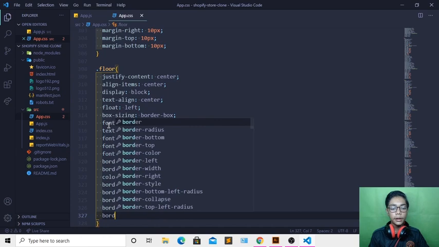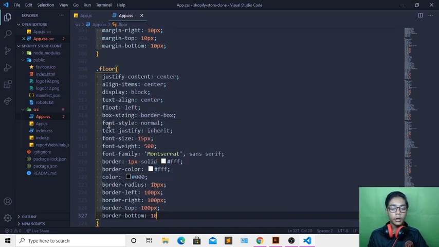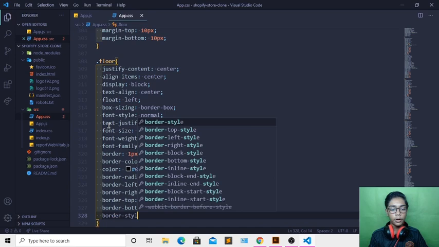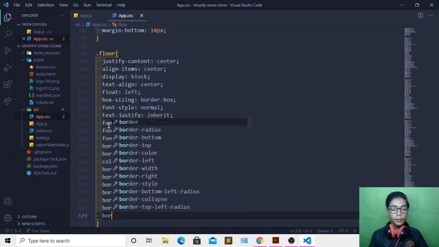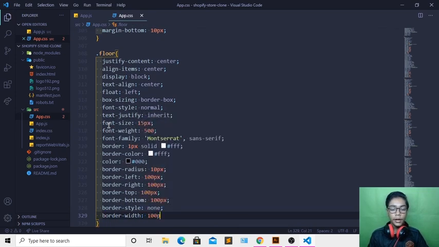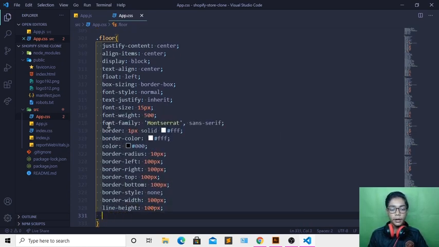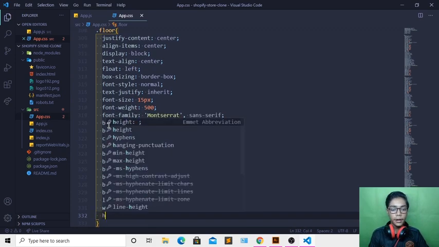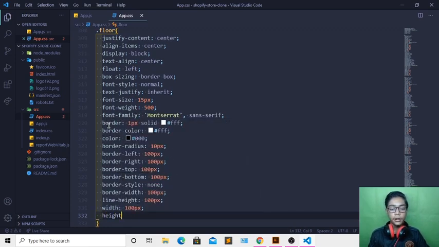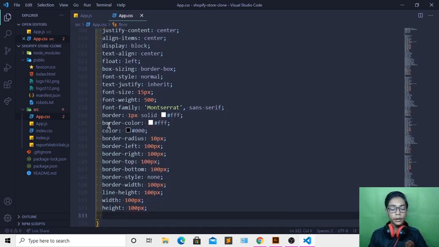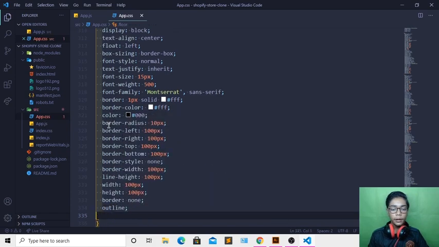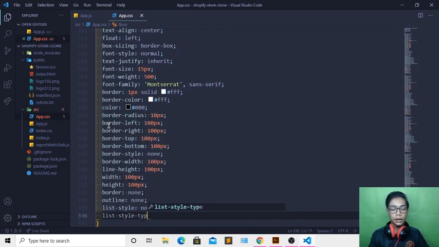Then here when you've done that, I will write border-bottom, which should be 100 pixel. Then I will come underneath creating border-style none, and you also have to create border-width 100 pixel. Then I will write another thing, line-height 100 pixels. So I will write that. Create width, which will be 100 pixel, and height also 100 pixel. Then here I will come underneath creating border none, then outline none, and I will also write list-style none and list-style-type none. So I will be writing list-style-type none.